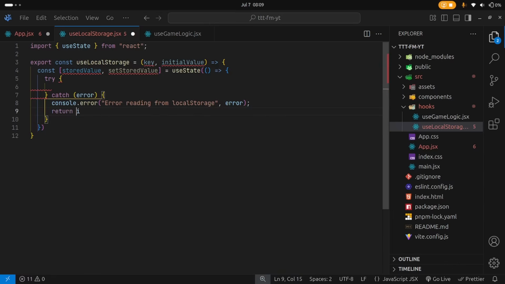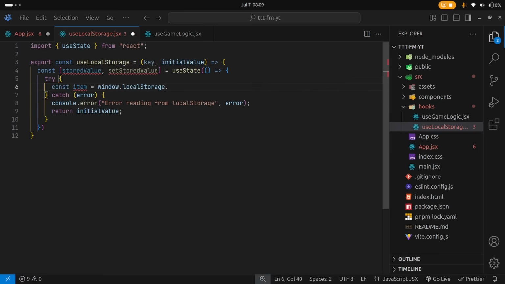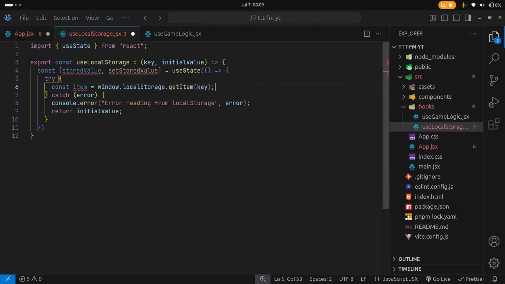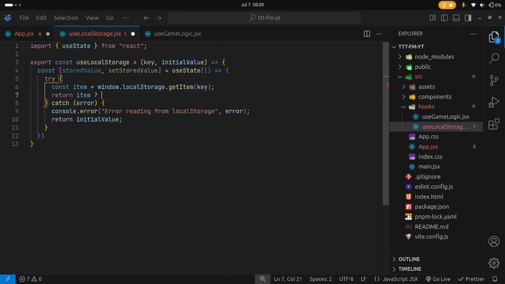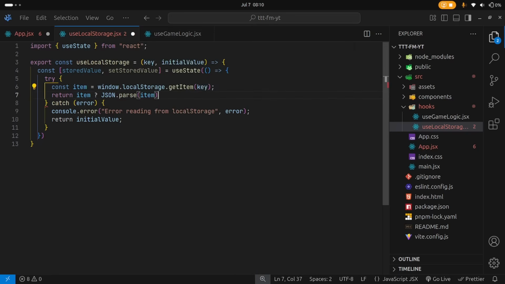And then we're simply going to return the initial value, because once again, if this happens, then it probably means there is an issue with local storage, so we want to return the initial value of the application. So in the try block, we're going to say const item is equal to window.localStorage.getItem, and then we want to get the item that is called the key, which we have just passed in. And then we want to check if item is true, and if that is true, we're going to say JSON.parse and pass in the item which we have just got right here, and otherwise we're going to return the initial value like so.